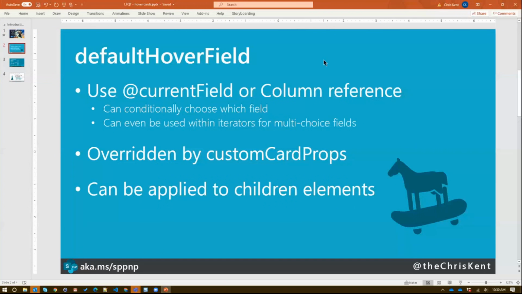So default hover field. So when you do this, you're specifying the field, right? So you grab a column reference. So if you're grabbing a person field, you don't need to specify any sub-properties like you might, because you're just specifying the field. You can add all sorts of conditions in there to make these things as dynamic as you want. And again, we showed that example of an iterator for multi-choice fields. So you can do that and do some pretty awesome stuff.